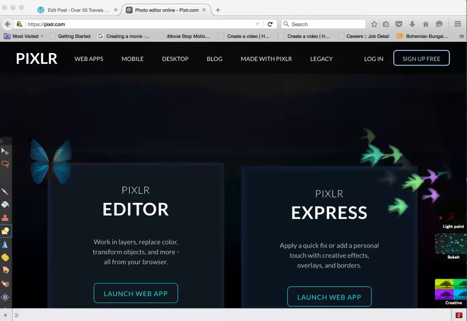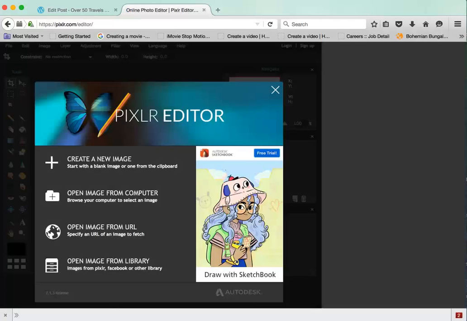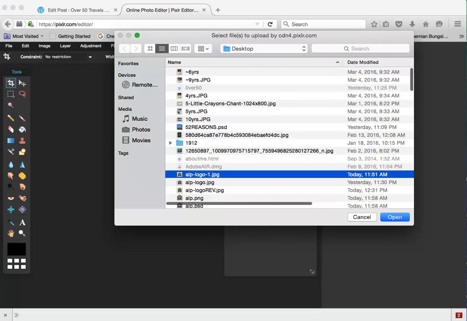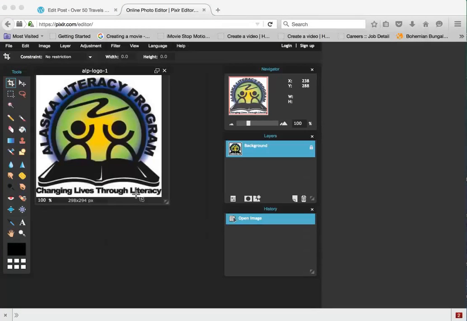Pixlr.com. You don't actually have to sign up. You can go right from the browser. You go down to Pixlr Editor and Launch Web App. So we're going to click on that. The first thing we want to do is open an image from the computer. So we're going to click on that. And we're going to find the Alp logo and open that up.